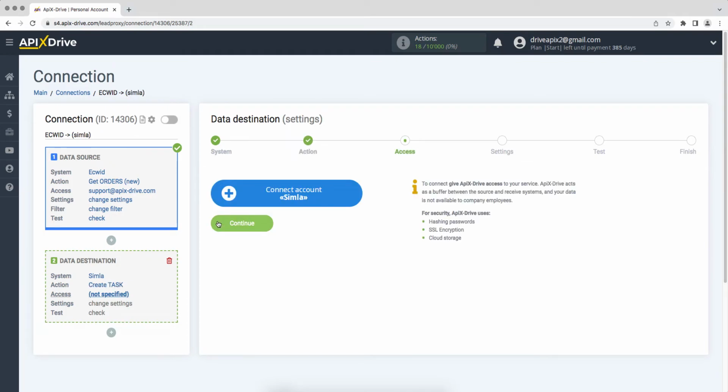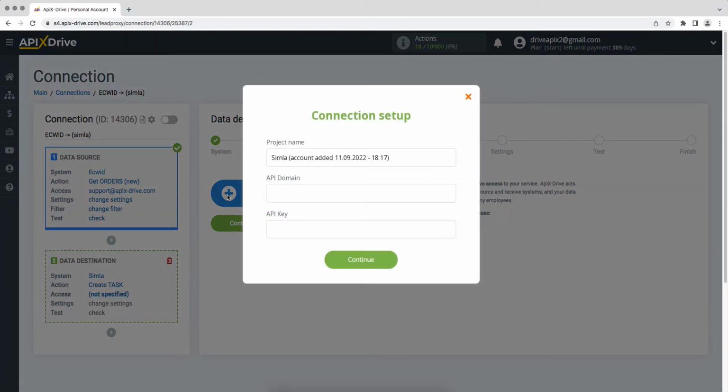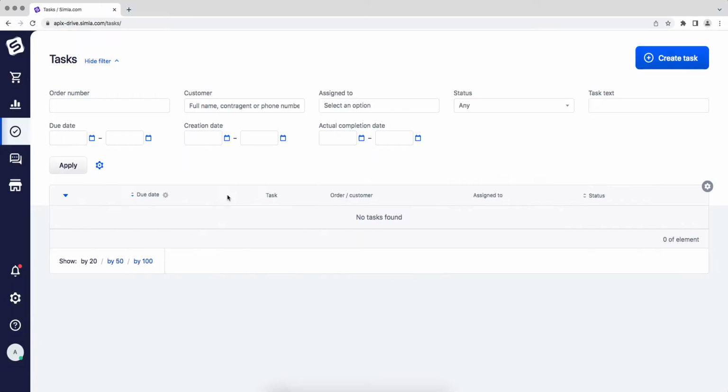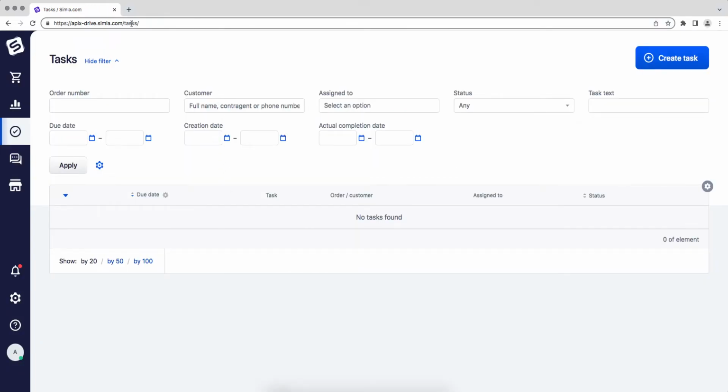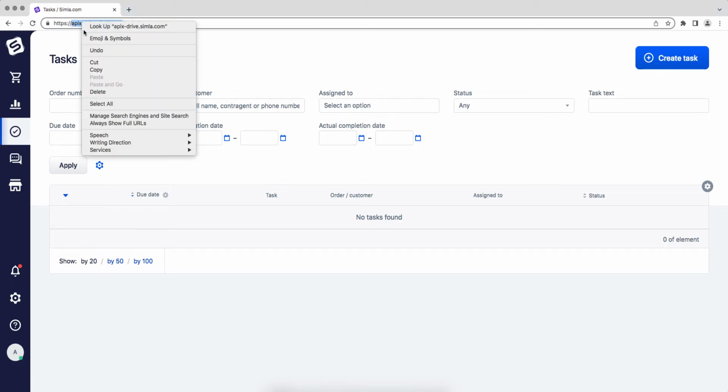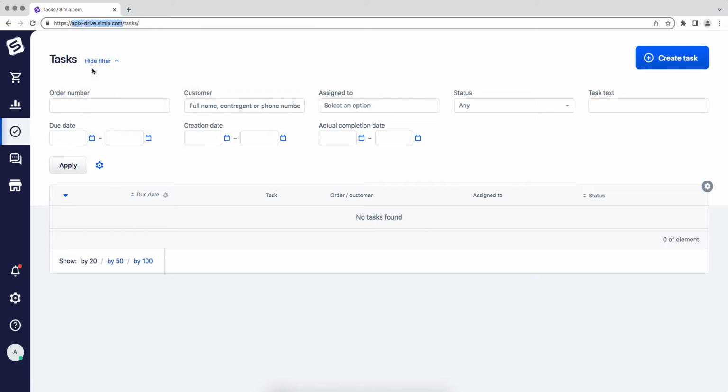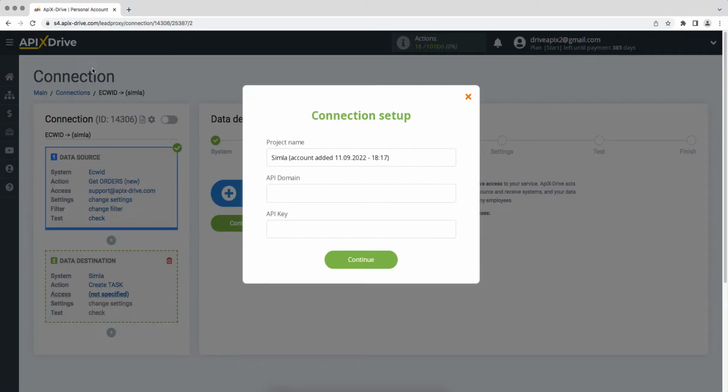At this stage, you need to connect your Simla account to the ApiX-Drive service. In this window, you must specify the API domain and API key. In order to get them, go to the Simla system. Copy the domain from the address bar. Please note that you need to copy the domain without extra characters. Next, paste it into the required field in the ApiX-Drive service.